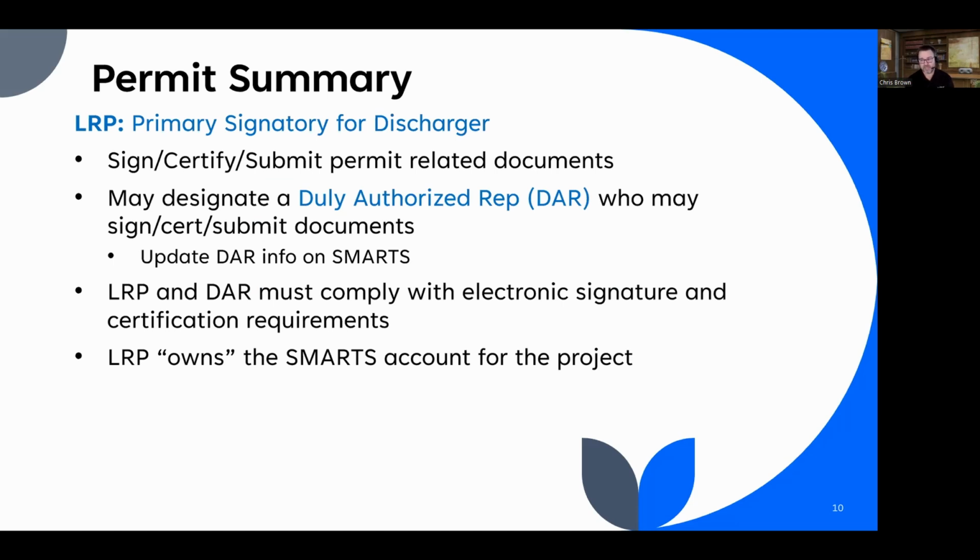It's as simple as that. They review, certify, and submit the required documentation on the SMARTS websites. They can assign someone to be their duly authorized representative, which would then be able to perform the review, certification, and submittal of documents on behalf of the LRP. These people work for the same company. This is not a service that is provided by a consultant.